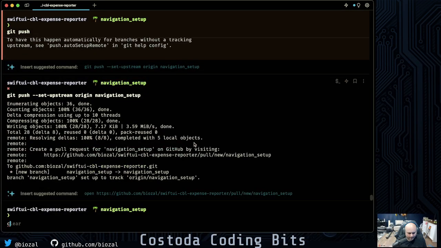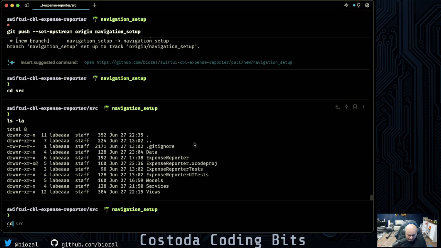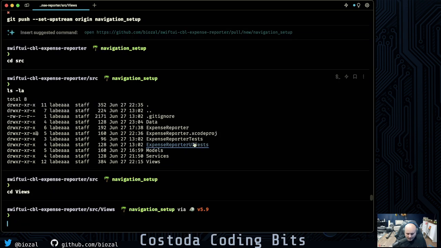But if I go into source, watch this. And let me go into views, for example. Notice the little bird icon here with 5.9. What it's telling me is the version of Swift that this code's using. It's that cool.